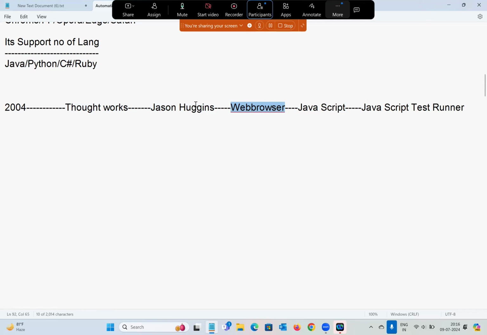Who developed? Jason Huggins. To test that web browser application, he prepared one small JavaScript named JavaScript test runner. Later, it was called Selenium Core. It was the first Selenium in the market in 2004. So the first Selenium was a small JavaScript, prepared by Jason Huggins to automate web browser applications. At that time there were no components, only a small JavaScript.